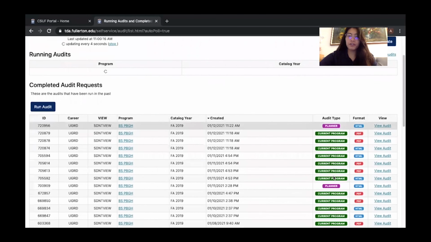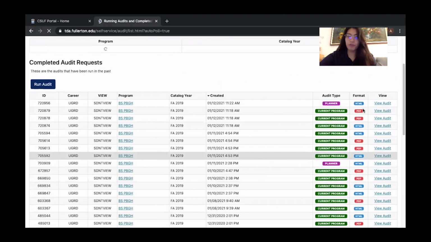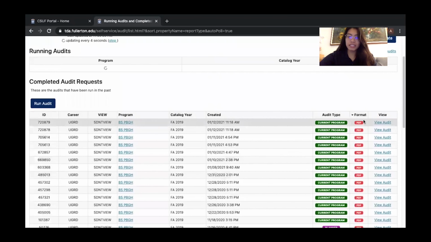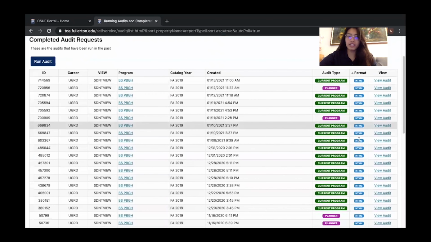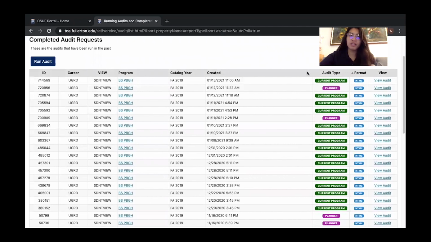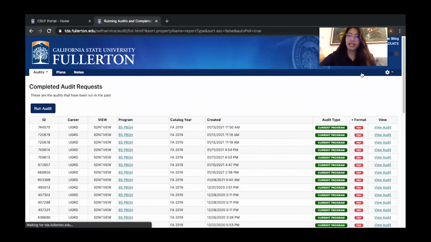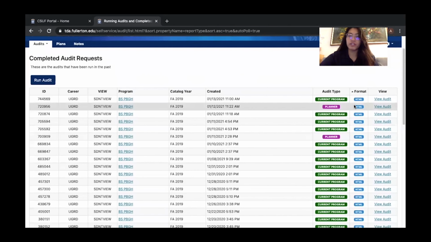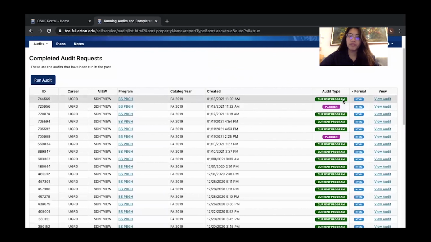When you open up current programs, you can change the format on how you will see it. So if you click it, it can change it all to PDF. And if you click it again, it can change it to HTML. So if you need to download it and print it, if someone like your academic advisor or the graduation specialist needs to see it, you can go ahead and put it on PDF and print it. If you're just looking at it and glancing over it, you can just put it on HTML. So what you can do is press View Audit.